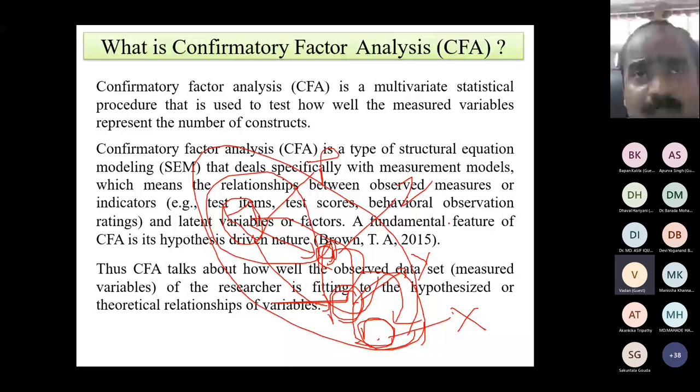Are x9, x10, x11, x12 really coming under construct C or not? If they are coming under construct C, construct B and construct A, then how strongly are they describing constructs A, B and C respectively? How strongly are X1, X2, X3 reflecting the property of construct A? How strongly are X4, X5, X6, X7 reflecting the construct C? How strongly are X9, X10, X11, X12, X13 reflecting the construct C?